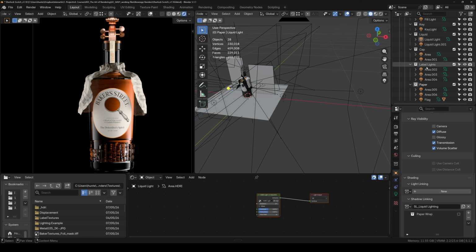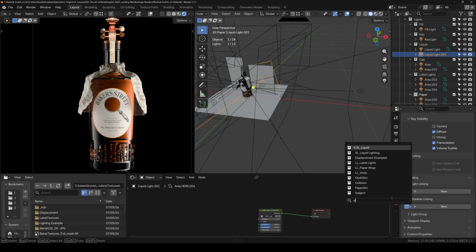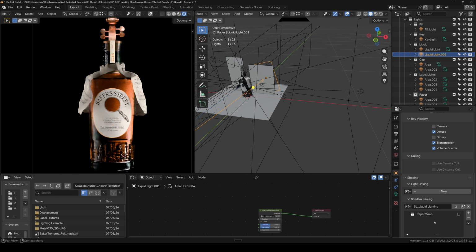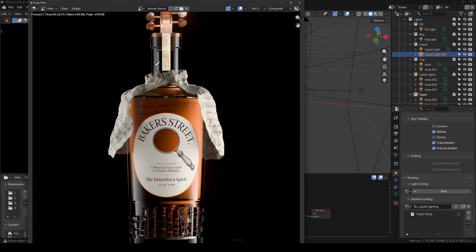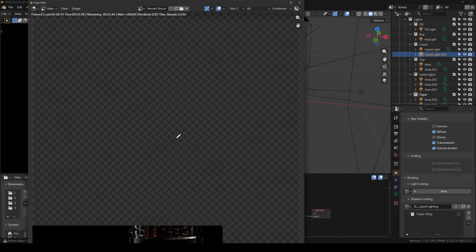So what we're going to do also is jump down here to the other liquid lighting. And now all we have to do is assign that same shadow linking group. So liquid lighting group. It's got the same paper wrap. And now you can see here that we've assigned the same shadow linking. And so now when we render this, we don't have to render the two passes. It just renders in one pass here.